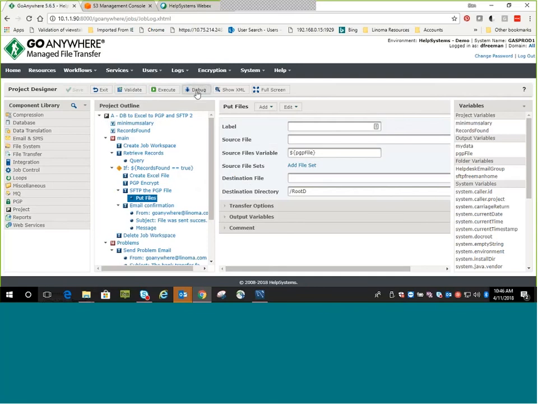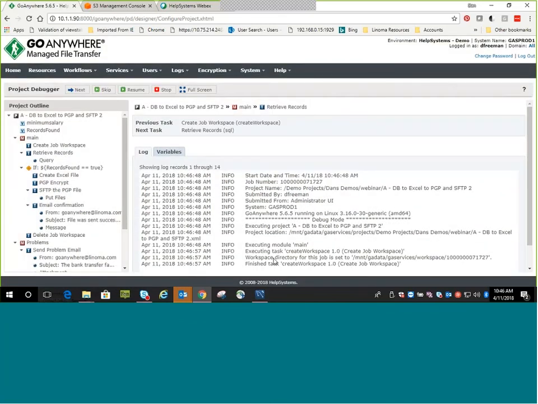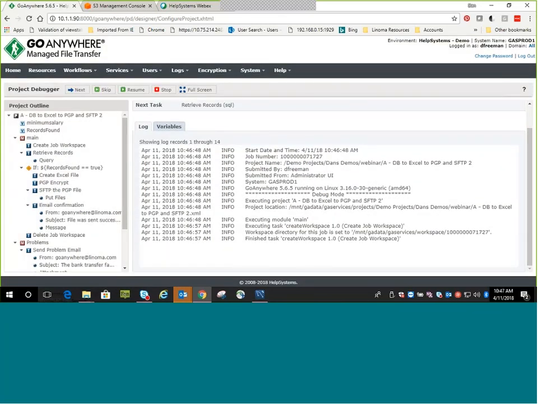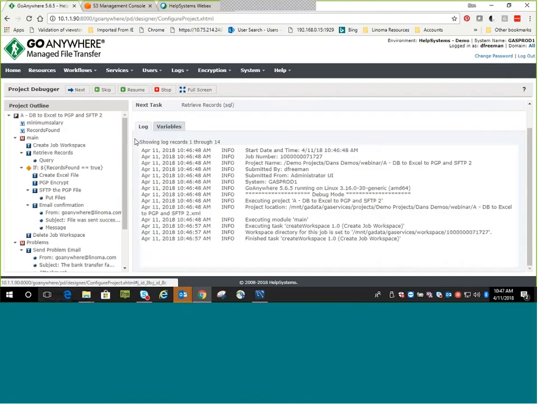So within here, just to show you from a debug perspective, because we have a couple of variables, it'll be a good one to show you. You'll see that the first task is going to be to create the job workspace. If we hit next, you'll see it says executing create workspace. Variables are still intact. Our user-defined variables are still intact.